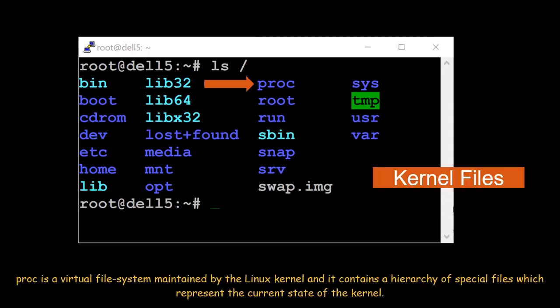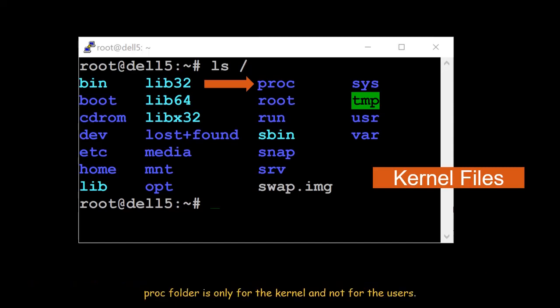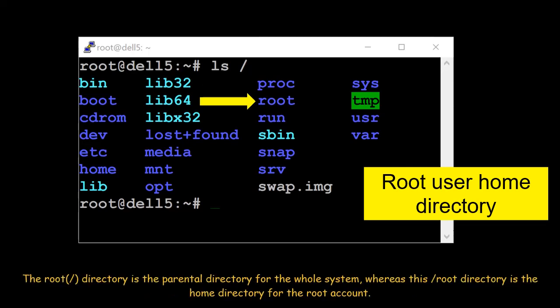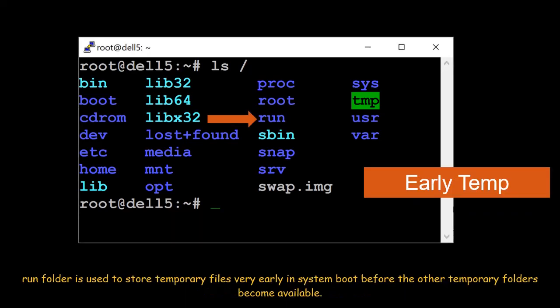PROC is a virtual file system, maintained by the Linux kernel, and it contains a hierarchy of special files, which represent the current state of the kernel. PROC folder is only for the kernel and not for the users. Root folder is the home directory for root user. The root directory is the parental directory for the whole system, whereas the /root directory is the home directory for the root account.